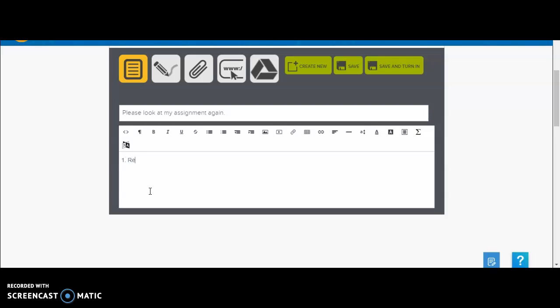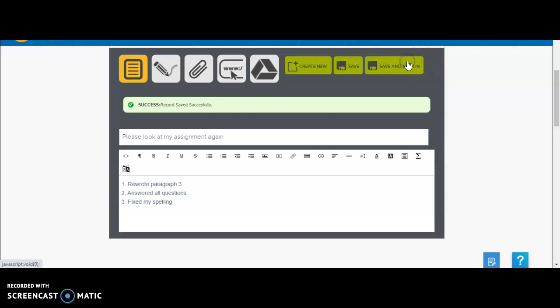For example, I rewrote paragraph 3 to answer all questions, fixed my spelling, and so forth. That'll give your teachers an even better idea of what exactly they're looking at in this redone assignment. Then hit save and turn in.